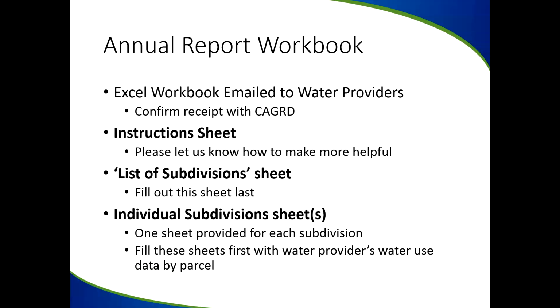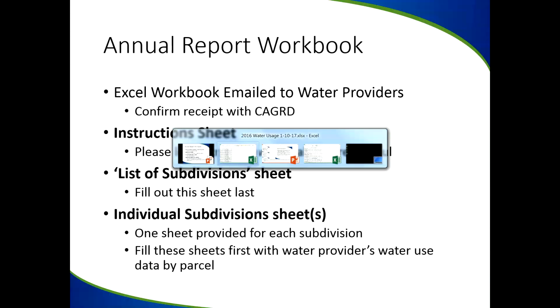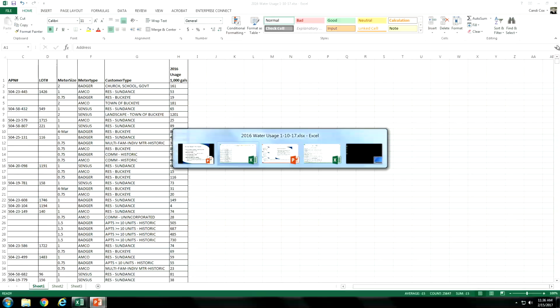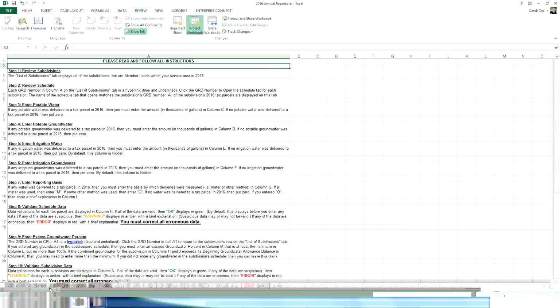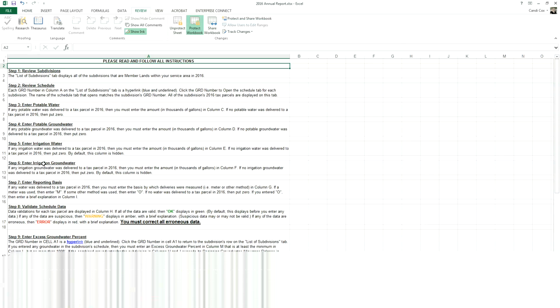Good. So there's really three main sheets, although there's potentially a lot of subdivision tabs in that workbook that we sent. So I'll kind of go through quickly. We have pulled together a generic annual report workbook to show you. There's an instruction sheet first off. So let me pull up this one. This is what the first tab of the annual report workbook will look like. It's called instructions. It basically goes through stepwise on how to fill out your annual report.